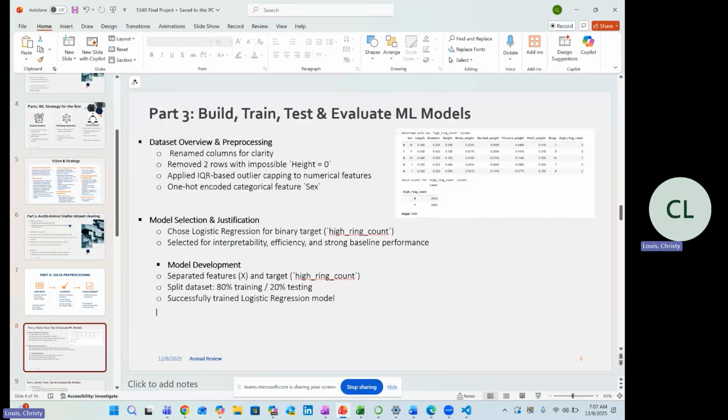I then tested the model on new hypothetical records. For a mature male, the model predicted a high ring count, while for a young infant, it predicted low ring count. These predictions aligned with expectations.